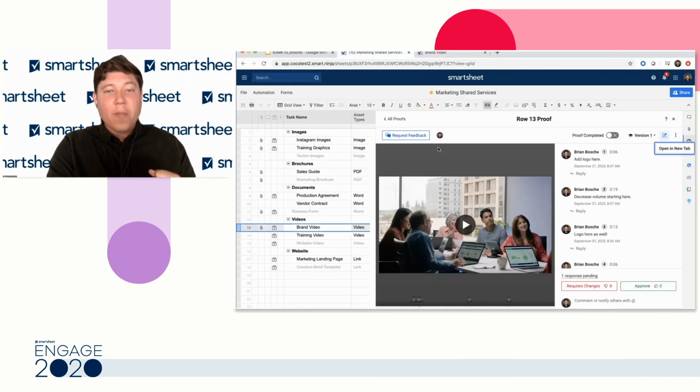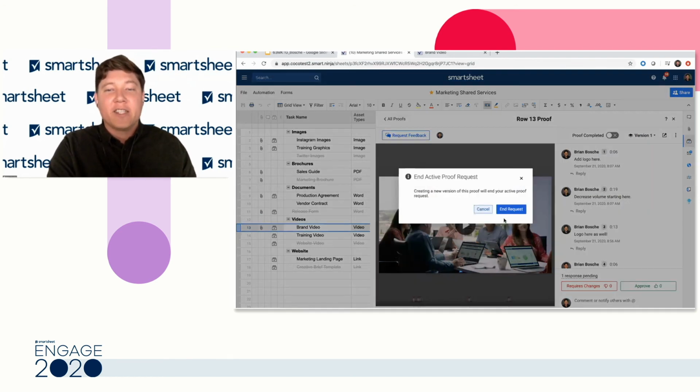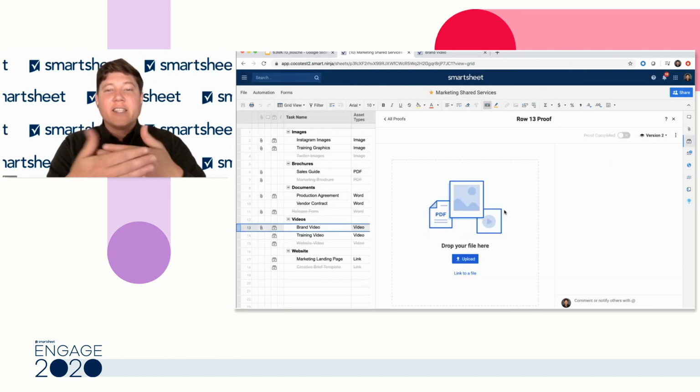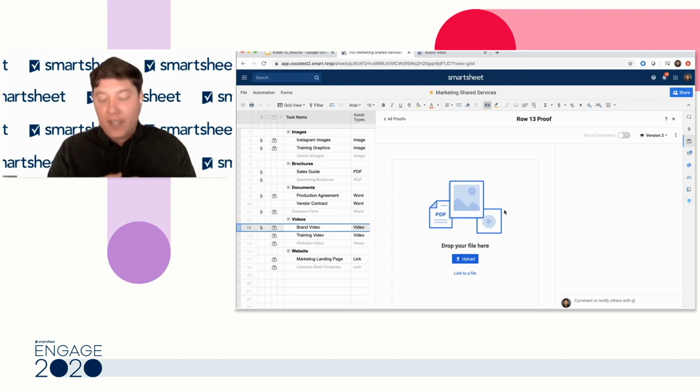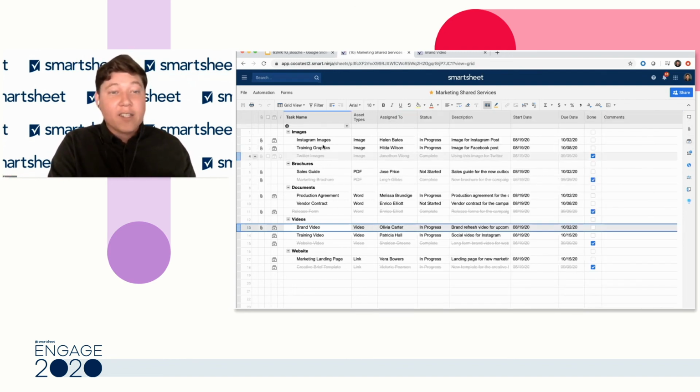Now, you can go through this process. Maybe this one needed changes over and over again, and you can use our version control. So this is version 1. Let's say I need to make some edits. I can end that request, stack versions on, go through that entire process again until the process is complete and I get those final approvals, making it really easy to streamline all of our operations all in one place across all of those different content types.